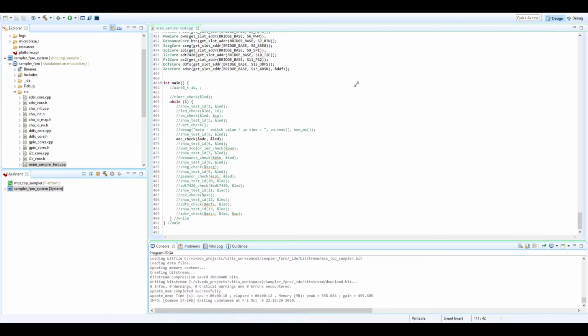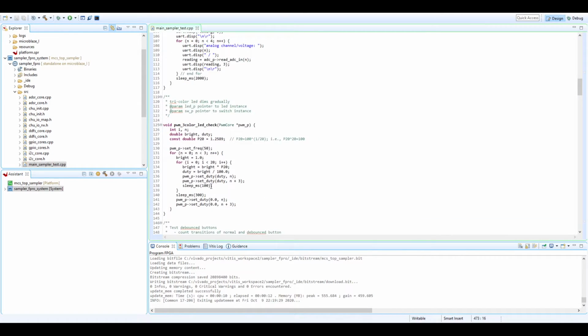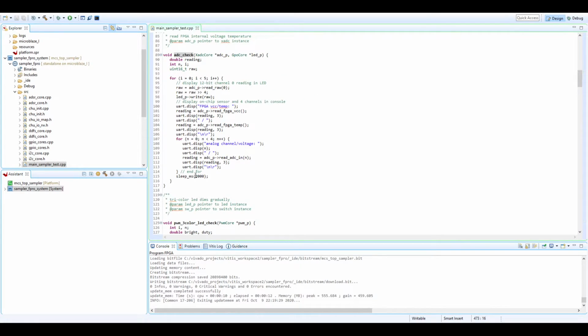So here's the test program, and it's the sampler test that I gave you that has so many tests in it. What I did is I just commented everything and just kept the ADC check, because this is what I'm interested in. In the ADC check, just so that it's a little bit easier to track, I went in here and modified the sleep MS from 200 milliseconds to 2000, so it waits 2 seconds.